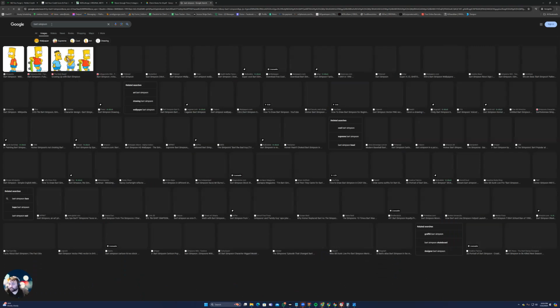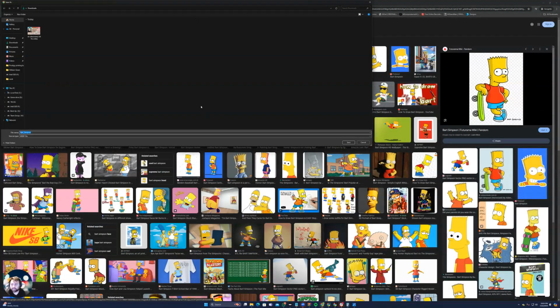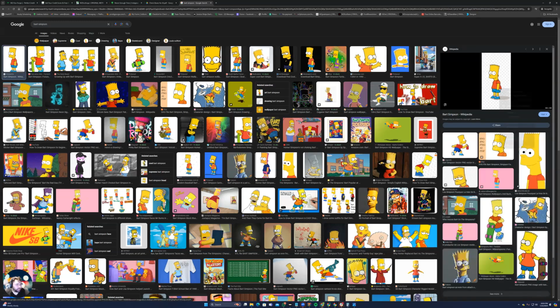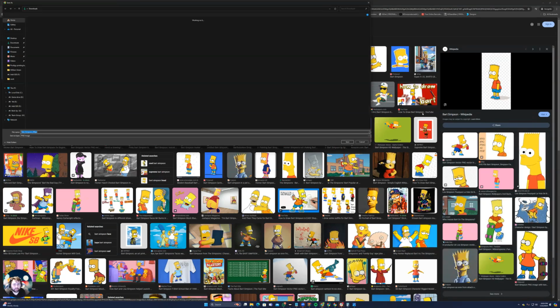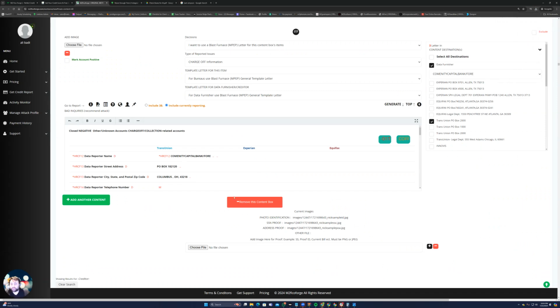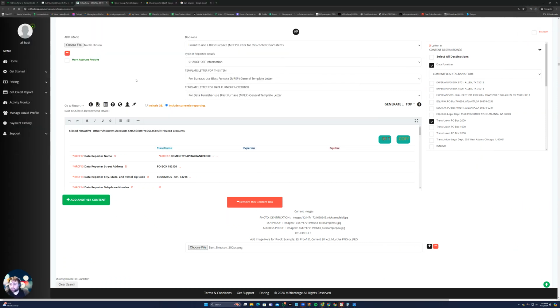I'm adding a picture of Bart Simpson. There you go. Save images. Nope. That's not working either. What the heck? PNG. Perfect. Okay. Now we're going to go back into the software. We're going to click over here, choose file. We're going to add a picture of old Bart. Okay. PNG. 200 pixels. Perfect.